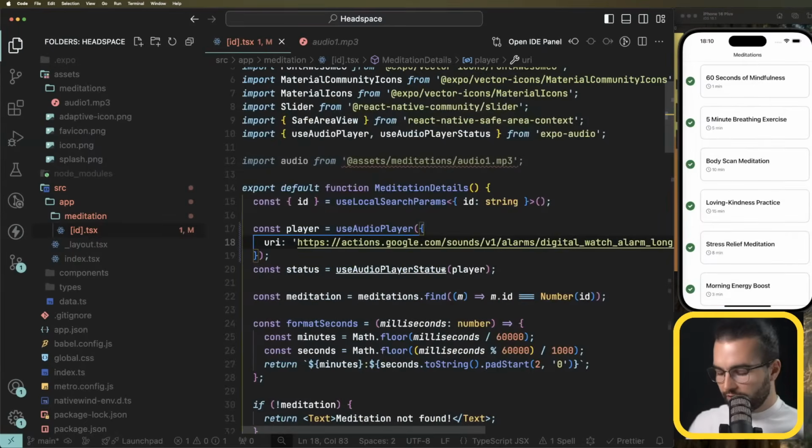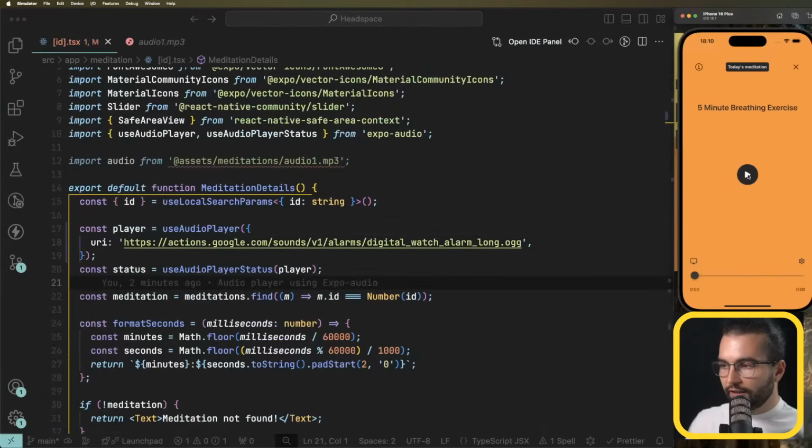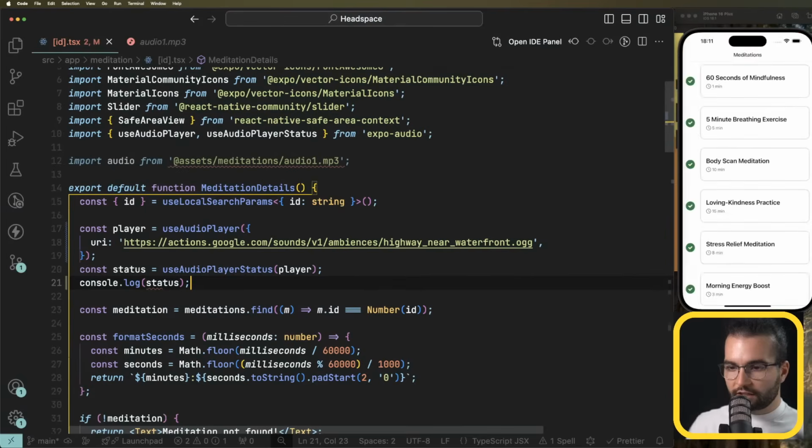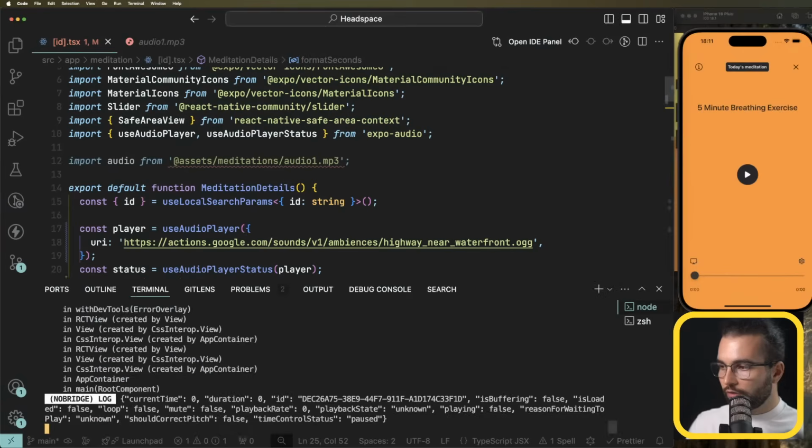So if I do this here with a remote file and go here, probably still buffering. Zero, zero, zero, zero here. Let me do a console log of status to see what's the status with this remote audio from Google. So status is buffering false, isLoading false, loop false, mute false, playbackState playing false, forward false.